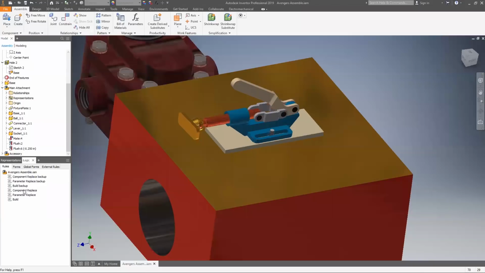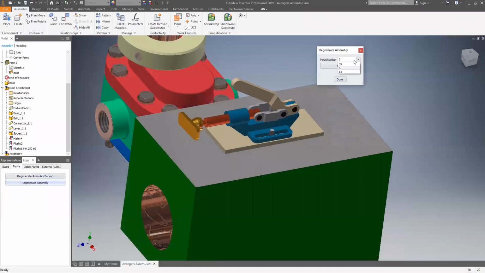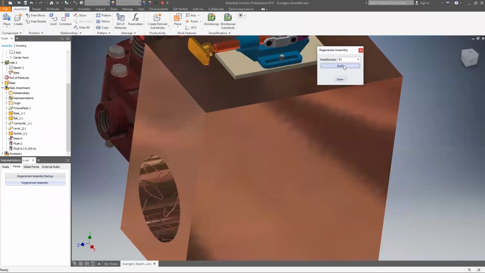Can iLogic / Inventor search for the Excel file within the same directory as the assembly as opposed to giving a specific location? I think you have to give it a specific location. Can it search for the Excel file in the same directory as opposed to giving an actual Excel location? Oh, no, you're going to have to know the location, because you have to give the actual file name.